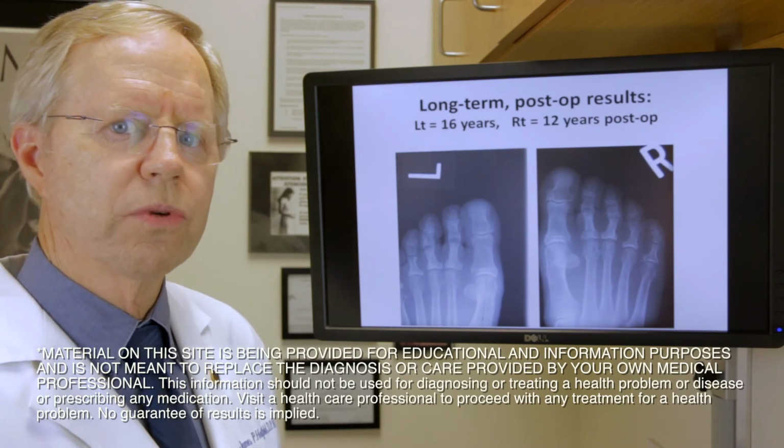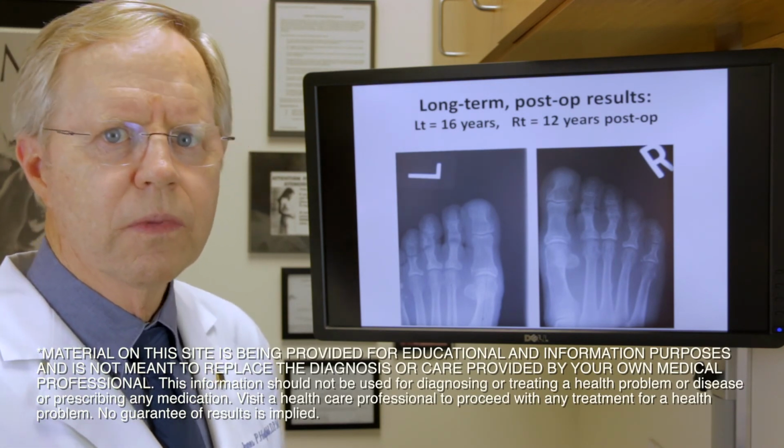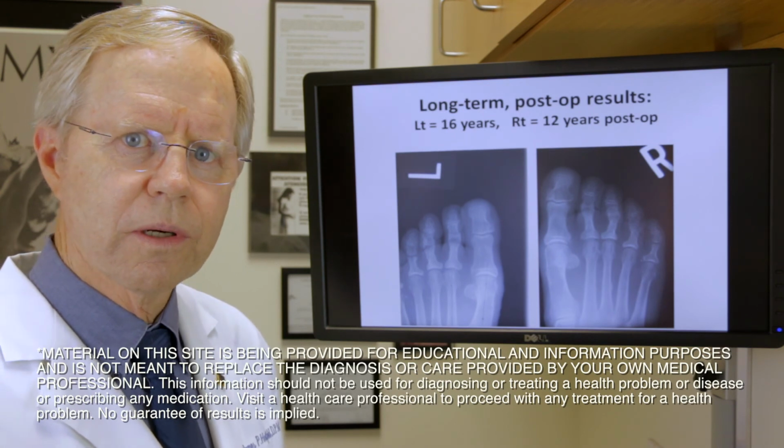This is a very rewarding procedure for both the doctor and the patient. If you have a bunion, come on in, let's take a look at it, see what we can do.